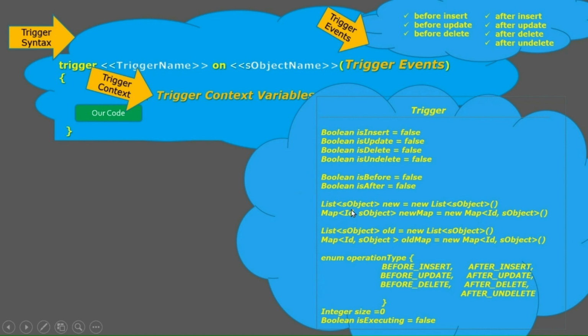The next section is to hold the new values, that is in the list format and in the map format, followed by a section which holds the old values in the list format and the map format. Then operation type, based on the event type, the corresponding operation type we will have. The size is going to be the number of records that are participating in the DML operation. The final Boolean variable is isExecuting, which is true whenever the current context is trigger, and if the current context is Visualforce or web service, then the isExecuting flag would be false.